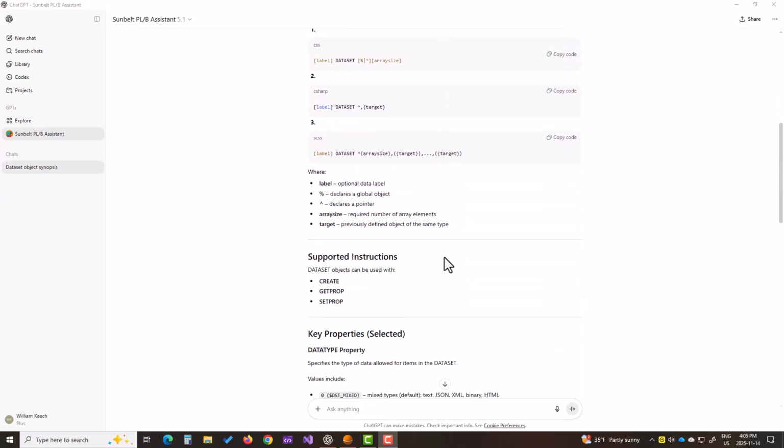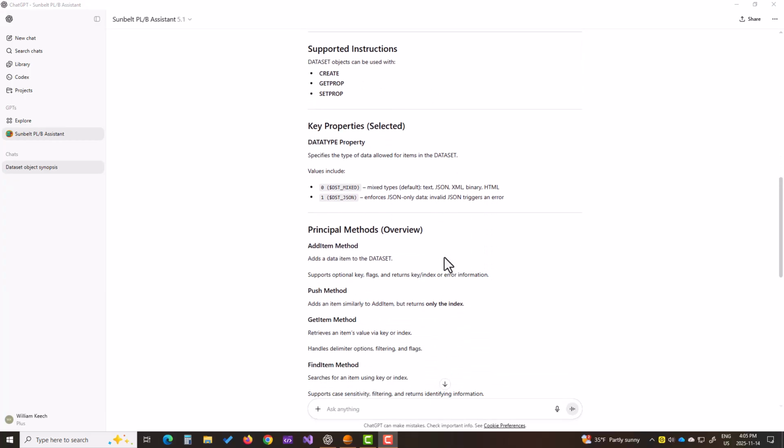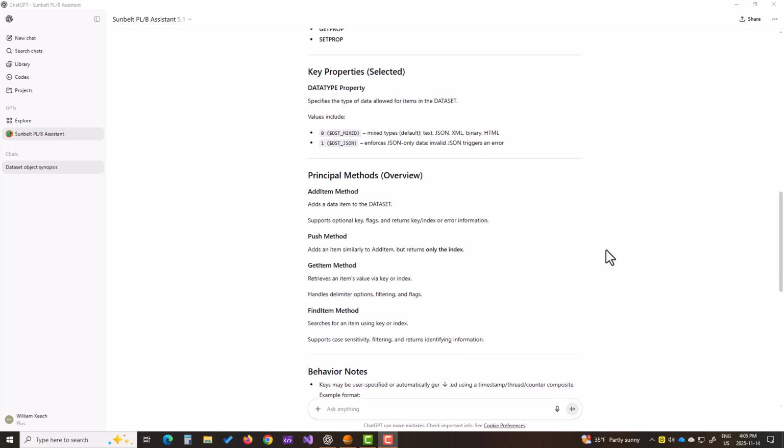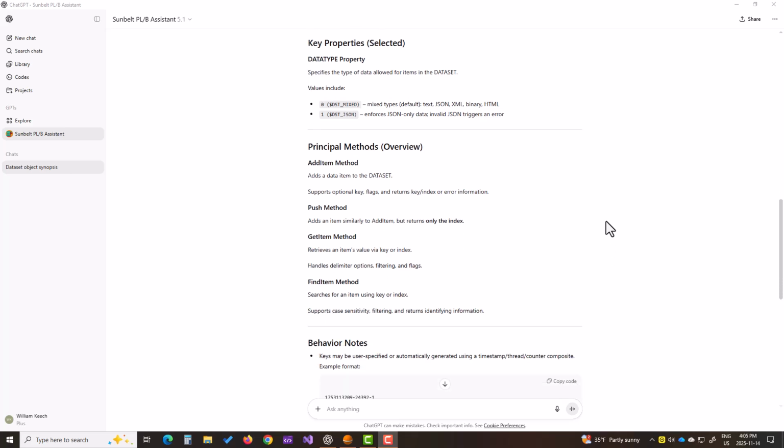So it has both properties and methods. One of the properties, obviously, is the data type that allows us to tell what the data is. You tell us whether it's JSON or not. A lot of the methods allow you to do things such as add items, get items, delete items, find items, and we have two special ones that are push and pop so that you can actually treat the data set as if it was a type of a stack.